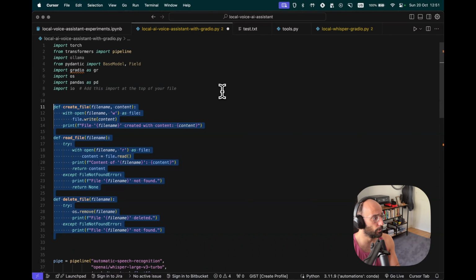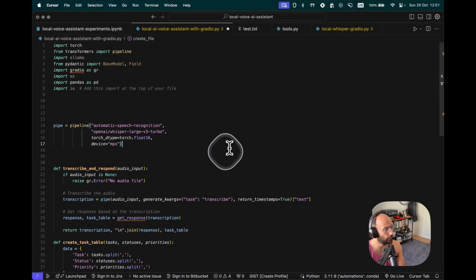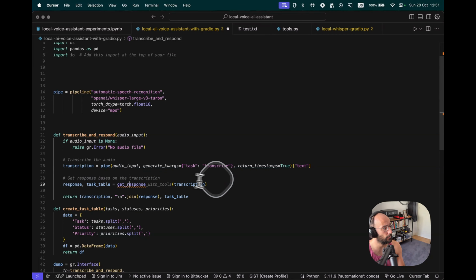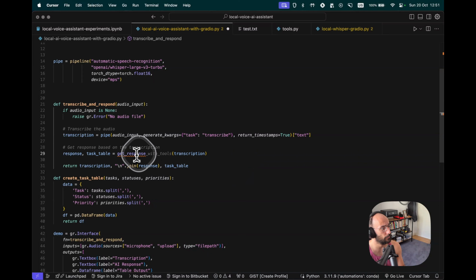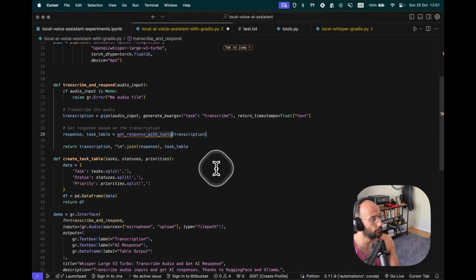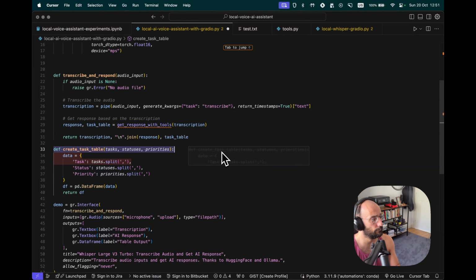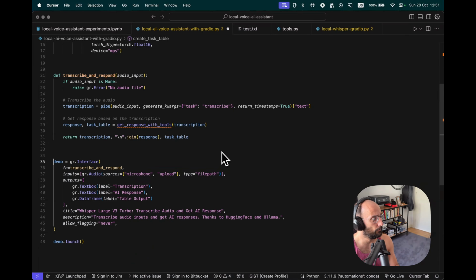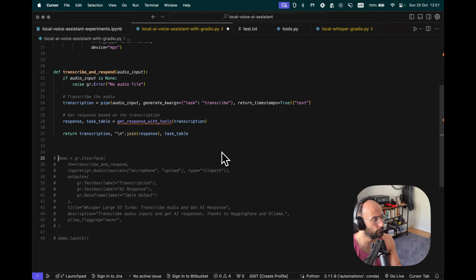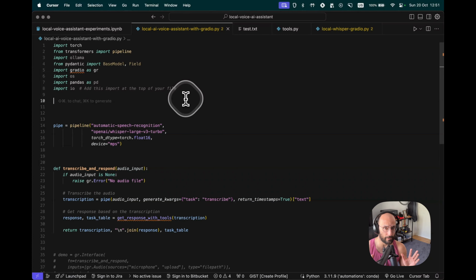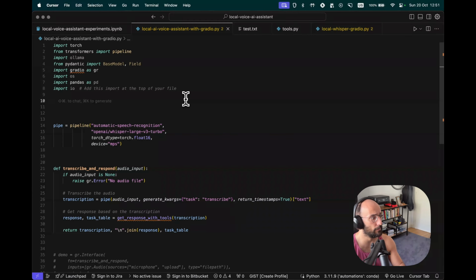We're gonna copy from our notebook. Pipeline is fine. Transcribe and respond. Get response. Create a response. Get response with tools. Thank you. Create test table. We're going to be using a different one, which is the one that we just built. And the demo interface, that's all I care about, because this is the stuff that I never remember how to do. The rest is going to be very simple. So folks, let's go step by step so that it's just easy to integrate, okay?